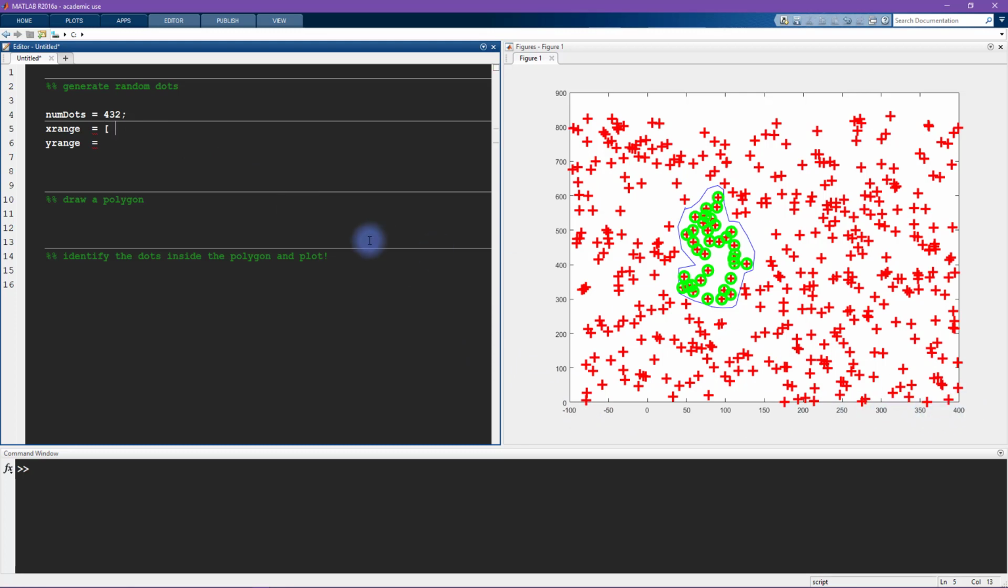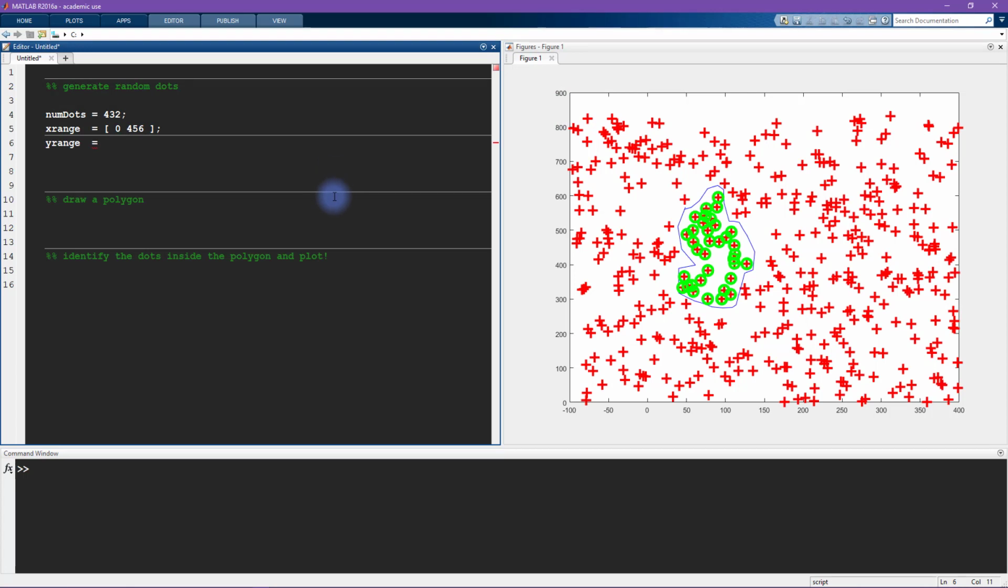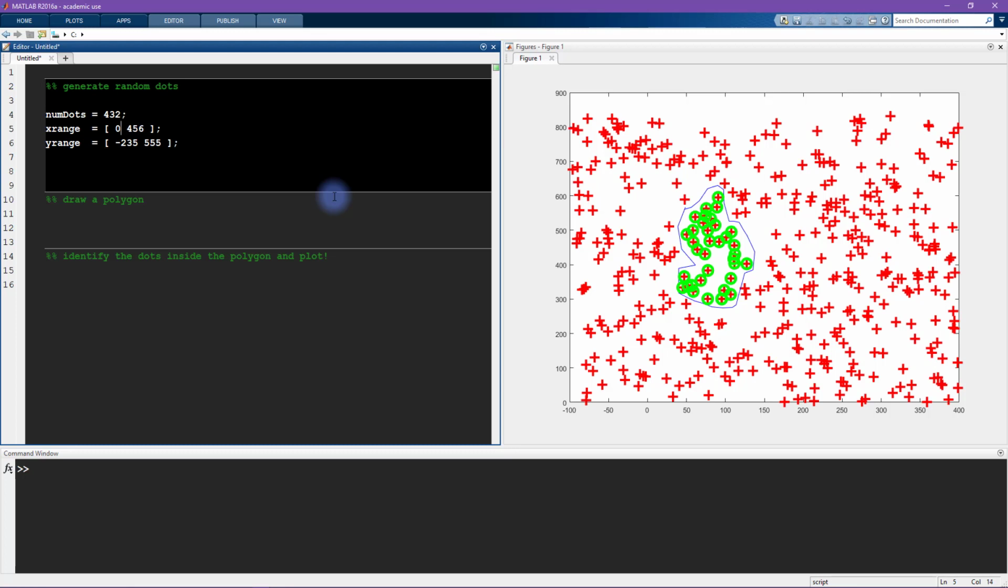So let's go for, how about x is 0 to 456, and here the y range is, I think I set this up to around 830 or 840. Let's set, in this case, the y range to go -235 up to, how about 555? Why not? And then I often like to use spaces to make things look a little bit more visually aligned. Okay, so these are some of the parameters, and now we need to create the dots.